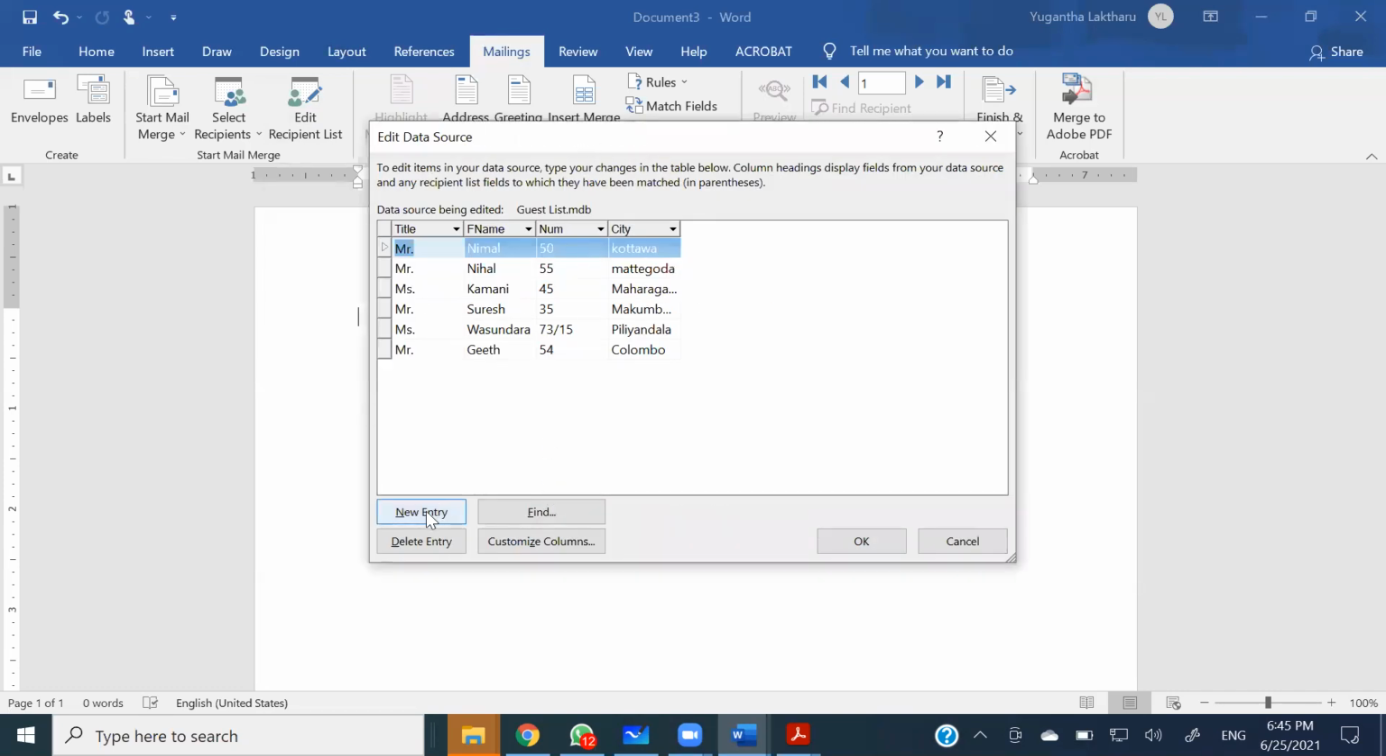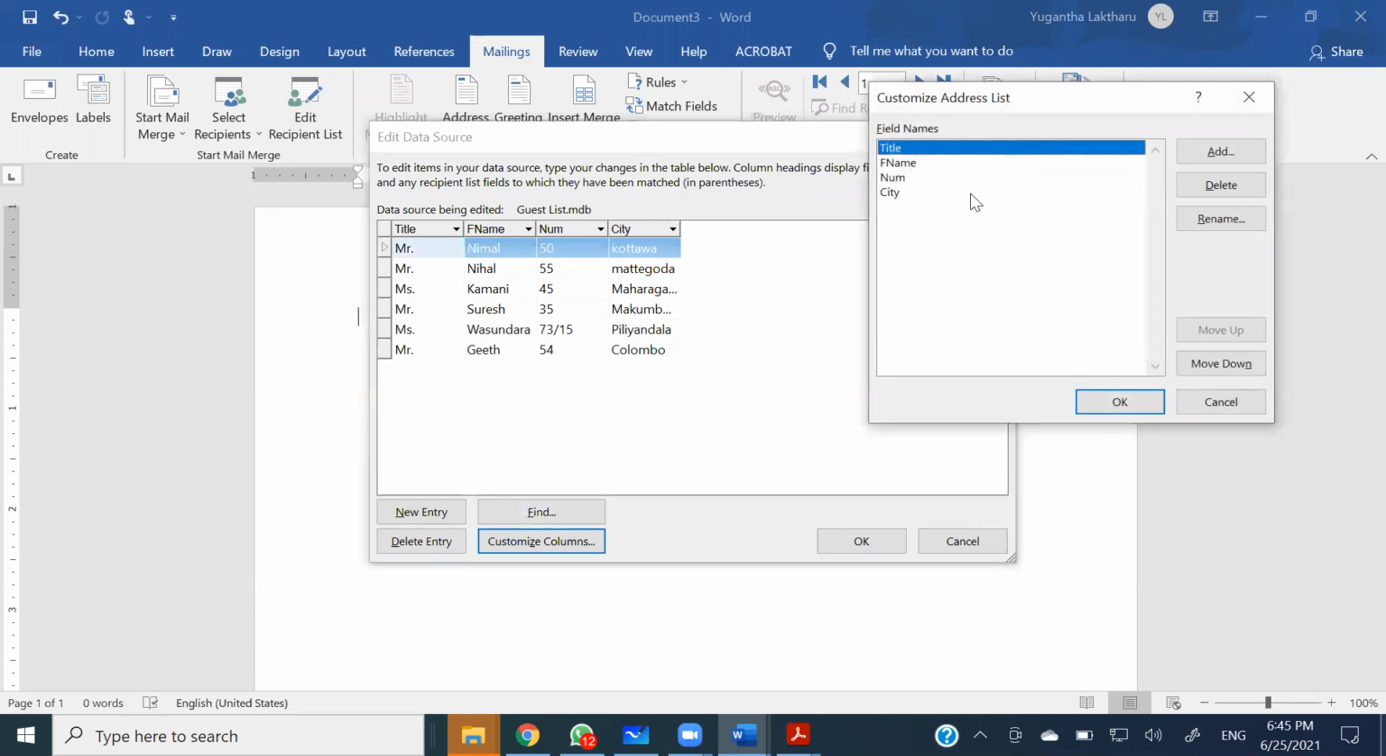If you want to add a new entry, we press this. If you want to delete an entry, we press this. And if we want to find something, we go with this. And if you want to customize the column, we click on this. Then we are getting another window.